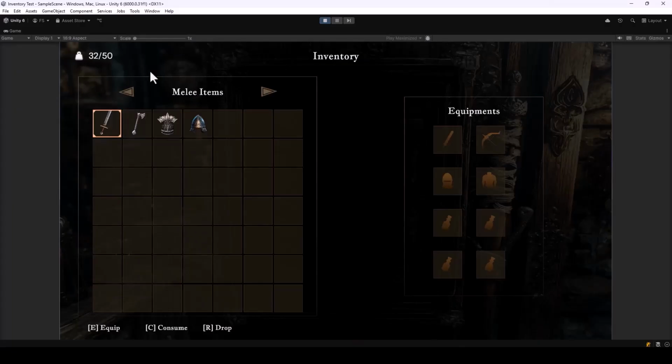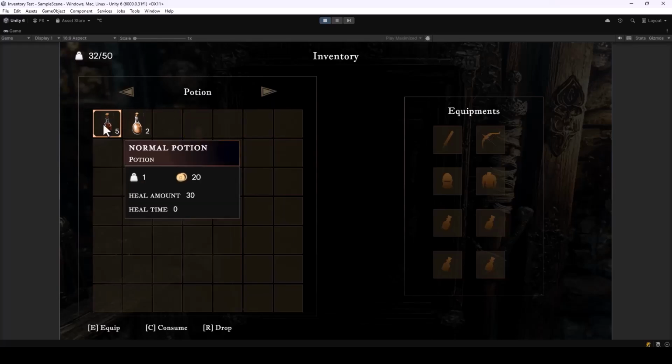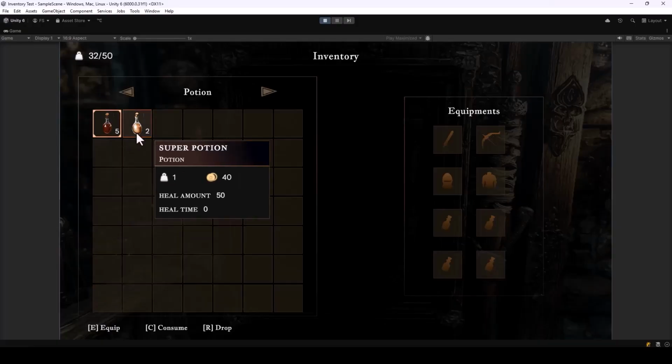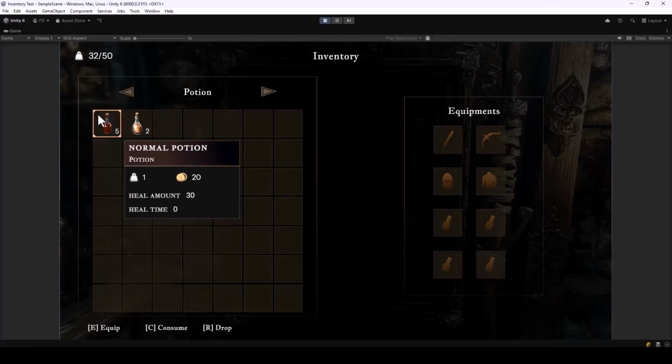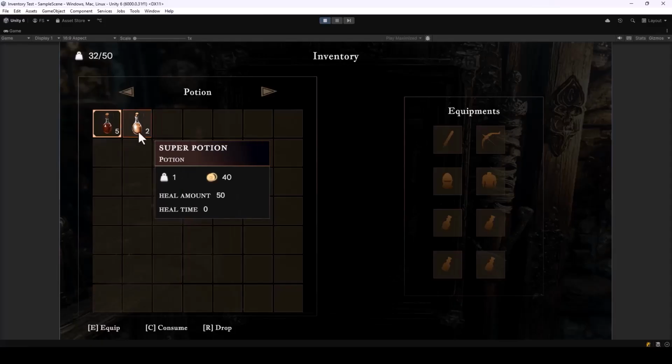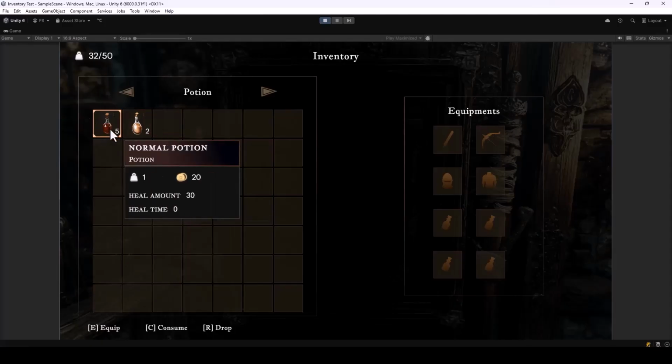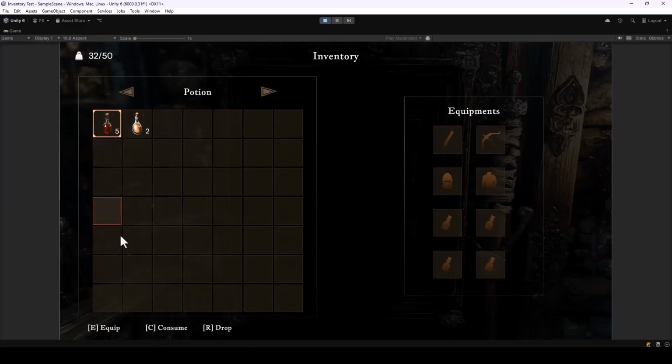Alright, so we don't see the potions here because it's in a different category slot. So we can change the category slots by pressing on these buttons. Now we can see the potions, and you can see that in each slot we can have multiple potions because potions are a stackable item. Okay, and potions are also consumable, so we can press C to consume the potion.